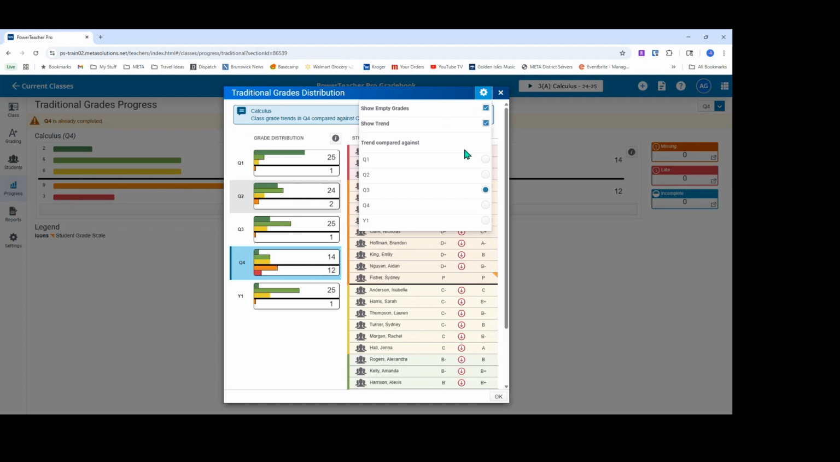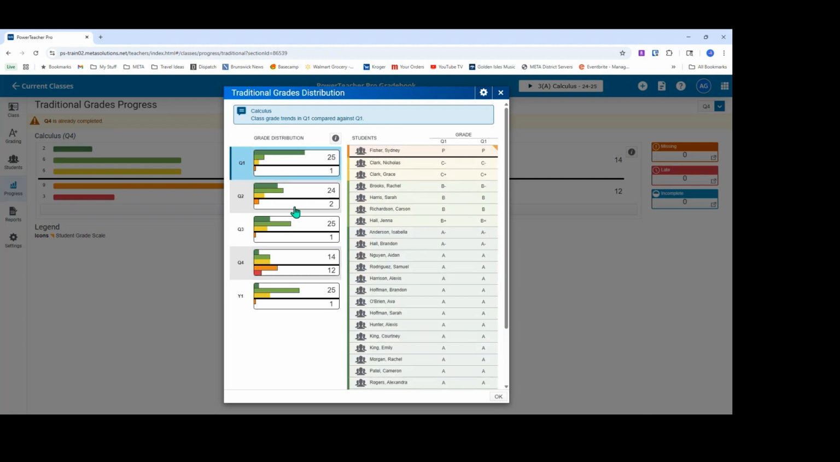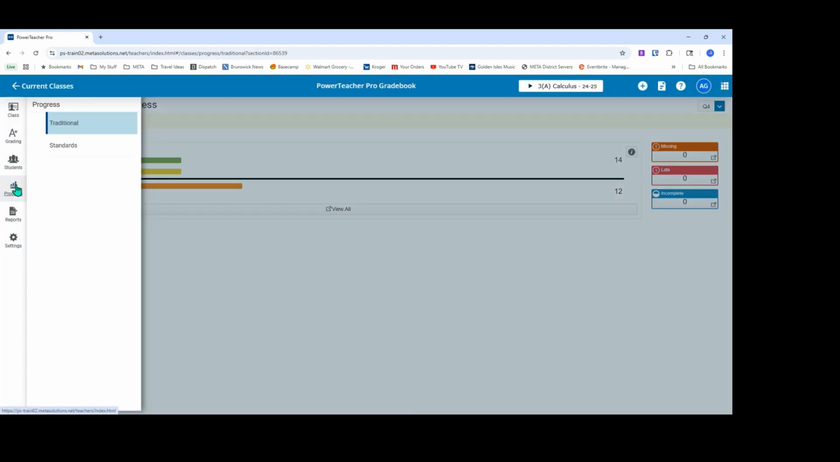My settings here, where do I want to compare my trends? Do I want to show empty grades or not? I can also click on these grade distribution items as well, so I can compare final grade to quarter 4. If I'm doing standards, I also have the ability to see standards that are going above and below. Okay. Reports.